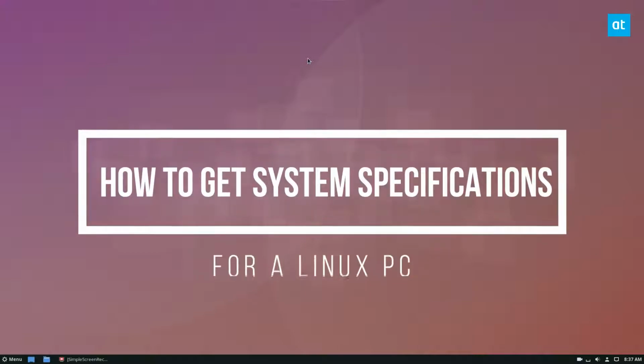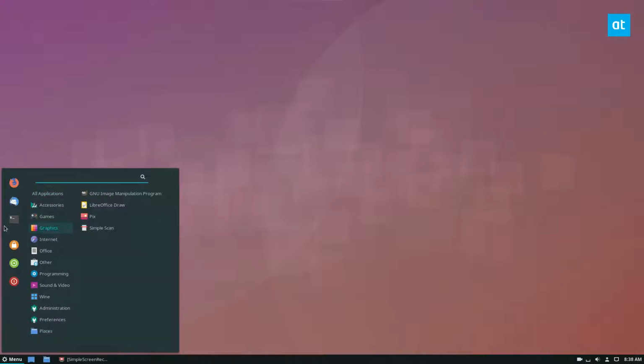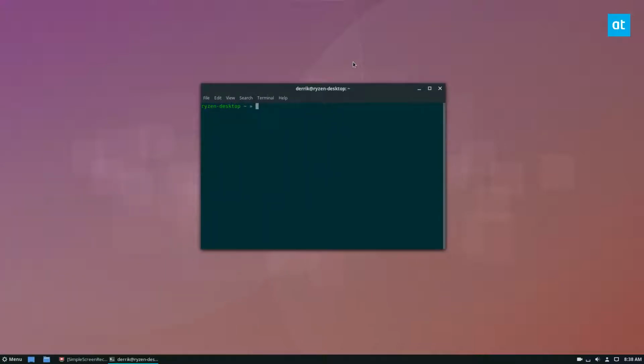In this video, we're going to be showing you how to find your system information on Linux. So we'll be going over two graphical tools in the terminal that you can use to quickly find a bunch of information about your computer, and we'll also be going over some commands that come with pretty much every Linux distribution. So I'll start off by opening up a terminal.